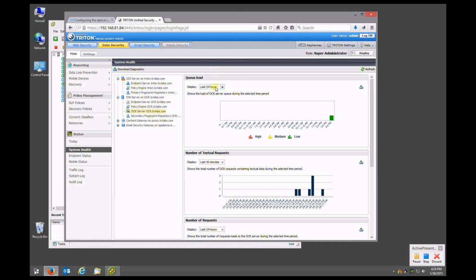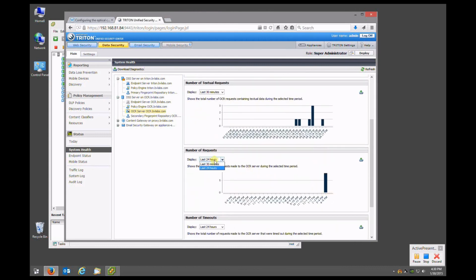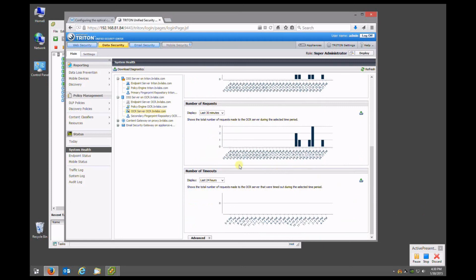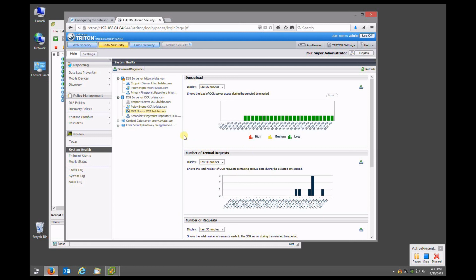Obviously, sending just a few files isn't going to register very high. And then down here, you can see the number of requests. So at 4:23 p.m. were the 3 subsequent requests to Dropbox. Everything else was just sort of one-off requests. And then you can log the number of requests during a period, the number of timeouts, etc. And that pretty much wraps up how to install, configure, and test the OCR server on a Websense Triton Data Security suite package. Thank you for watching this video.